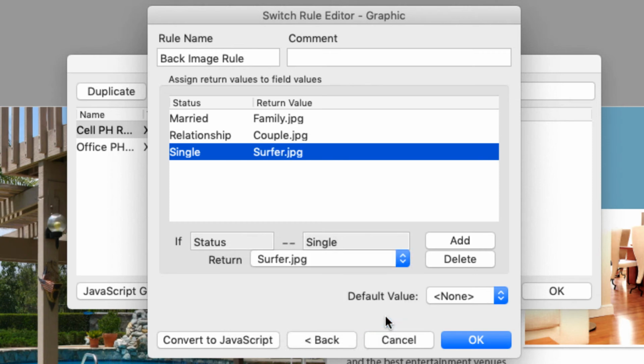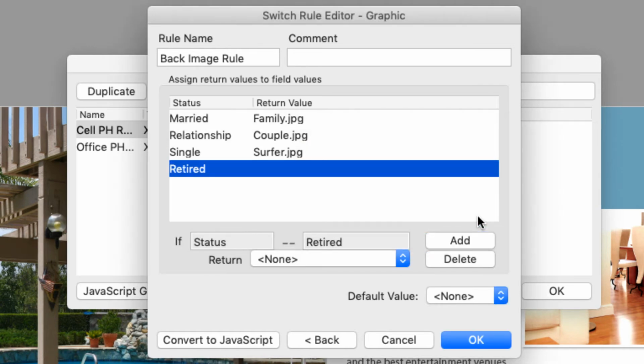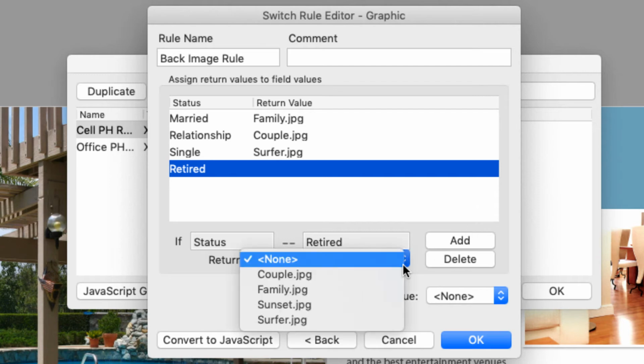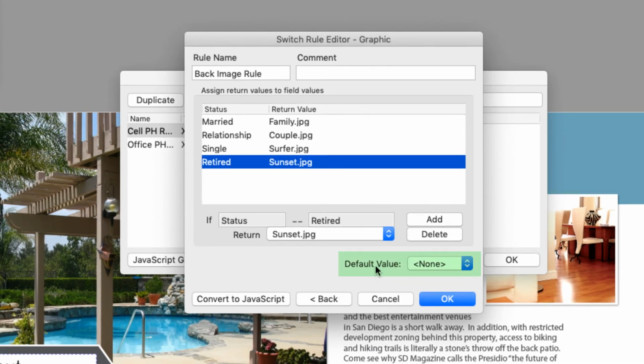If you anticipate a new value to appear in the data, it can be added by clicking the Add button. In the pop-up, enter the new value and click OK. Then, match the value to the appropriate image. If needed, there is an option to choose a default value, which would display if a value is not recognized. For example, if we had not added an instance for retired, it would have returned the default image.